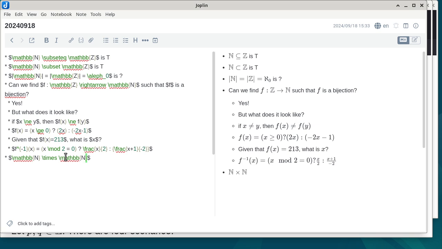It is basically a two-dimensional space, so to speak, or you can look at these as the coordinates of pixels on the screen. It doesn't matter whether you consider this corner to be 0, 0, or this corner here to be 0, 0. Every pixel on the screen has a coordinate that is a member of the Cartesian product of the natural numbers and the natural numbers. Does that make sense?